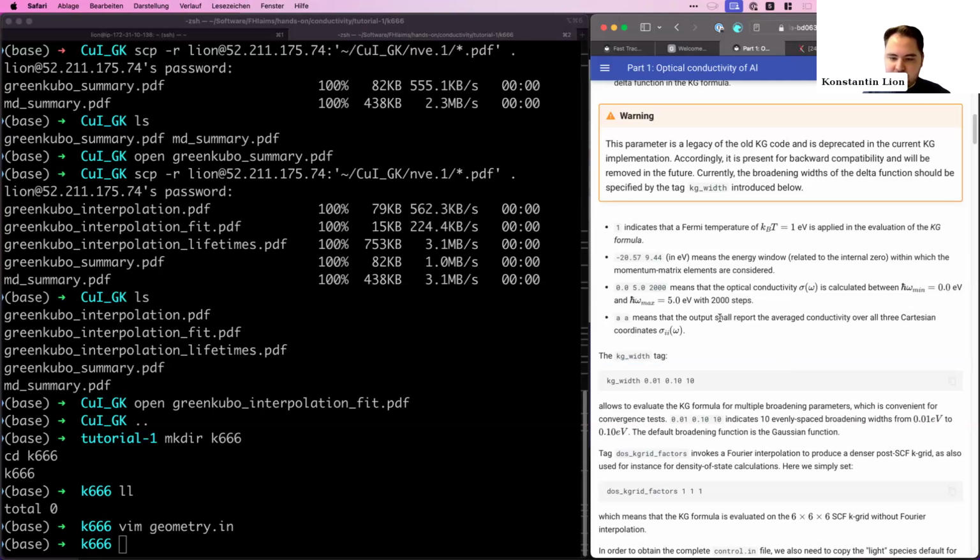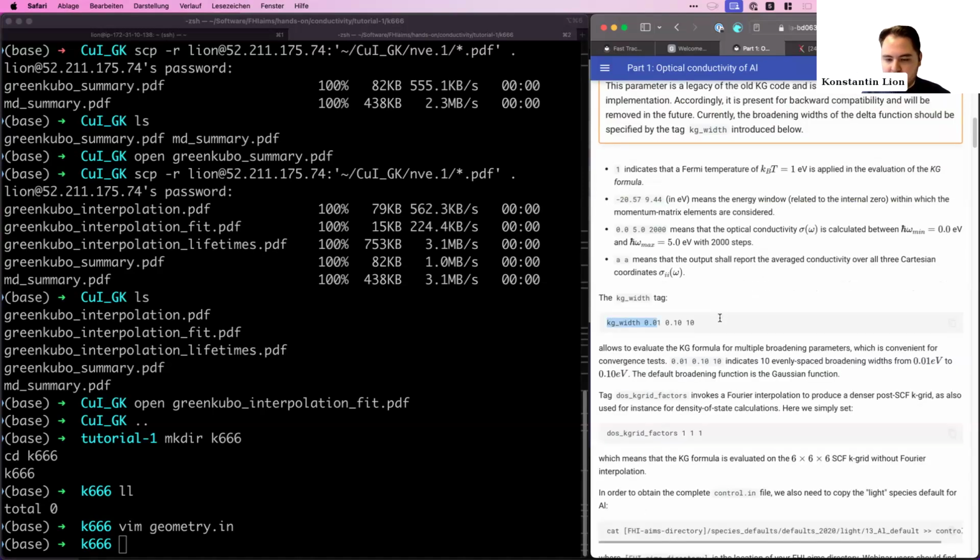And then we have this option of the Kubo-Greenwood width function. This essentially defines multiple broadening parameters. If you have calculated spectra in the past, this just indicates we want 10 broadenings between 0.01 and 0.1 eV, by default done with the Gaussian. So do you need very sharp peaks? Do you need more broadened peaks? What are you comparing to and so on?